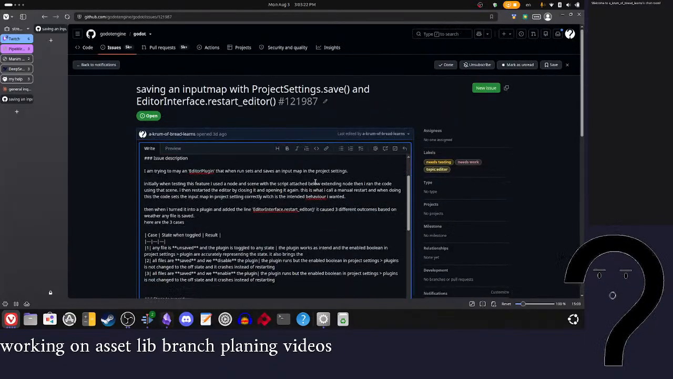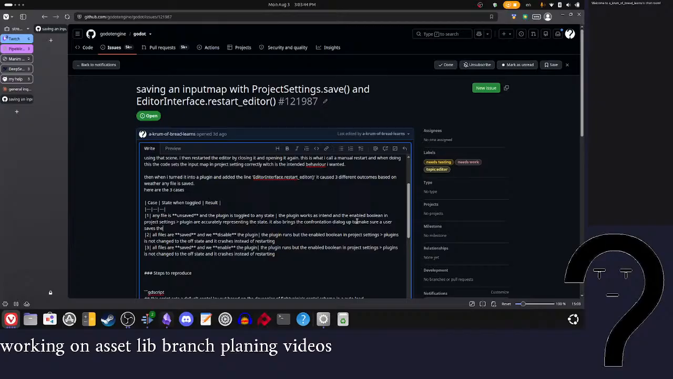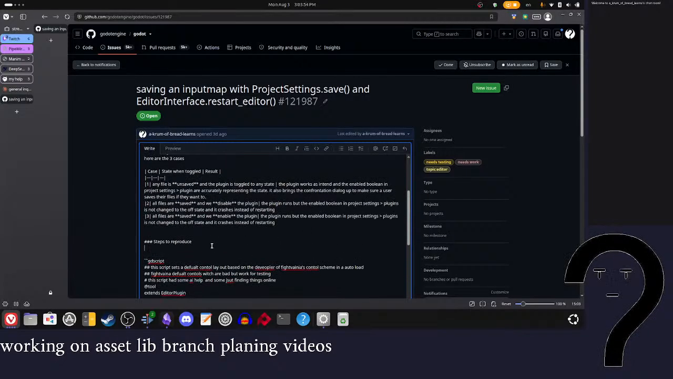It also brings the on formation dialog. Steps to reproduce.